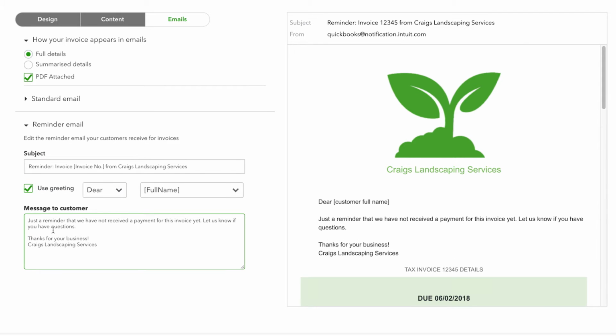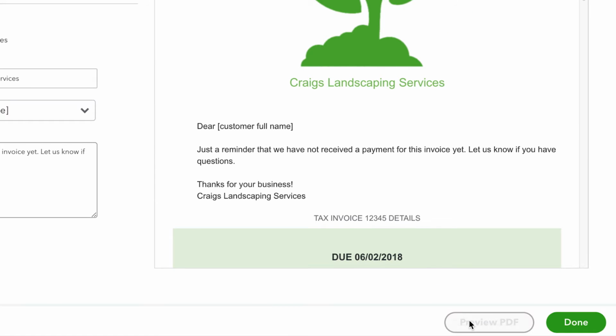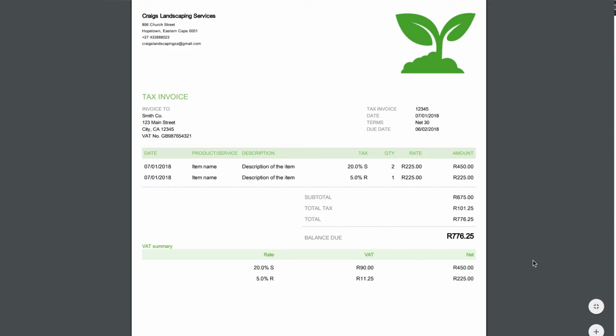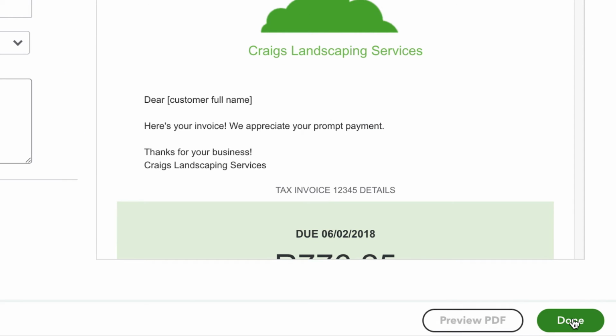We recommend that you do a final review of all the changes you've made to your invoice by clicking Preview PDF to see how it will look when it's printed. Once you're finished, click Done.